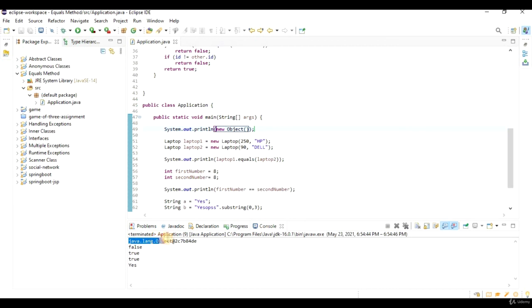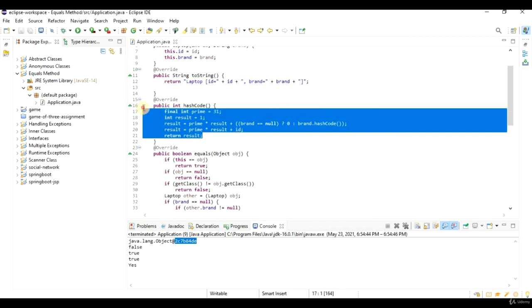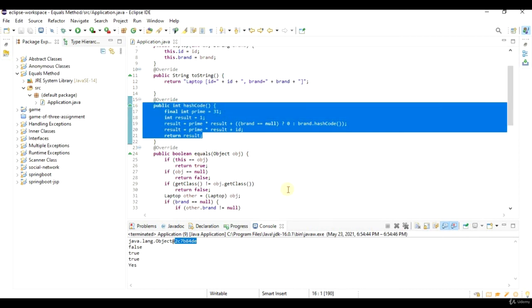And this is the class of the object, including the package that it's in. This is just an @ sign. And this looks like a memory address, but it's not. It's what's called a hash code. And hash codes are just a unique ID that each object has. And it's actually literally the value returned by this hashCode method here.